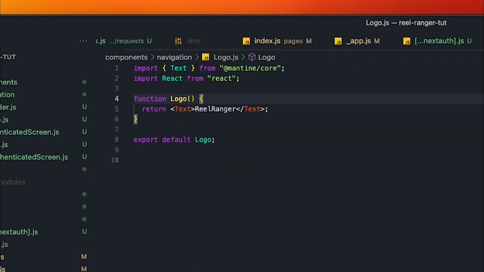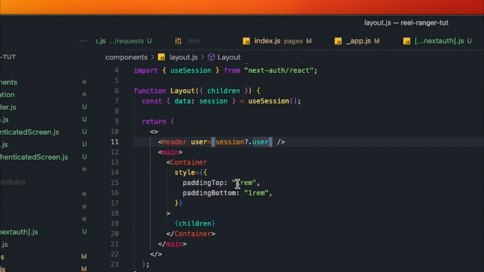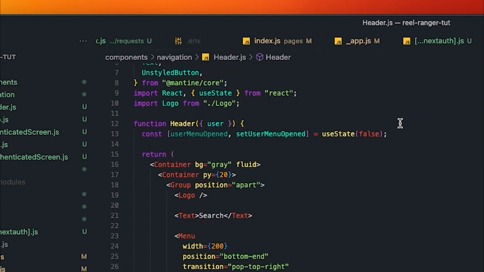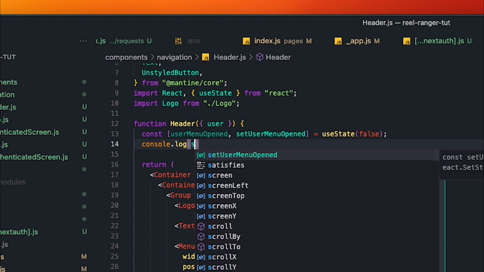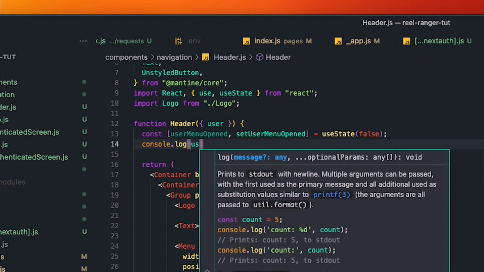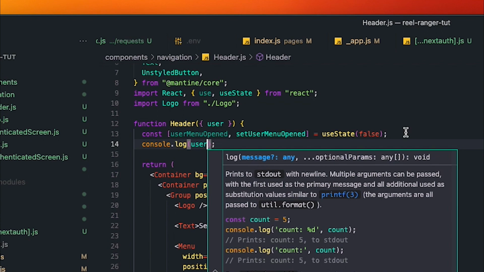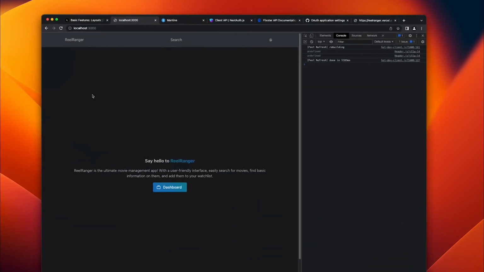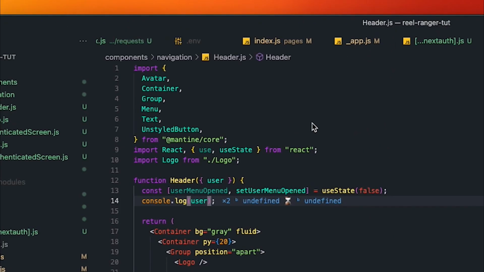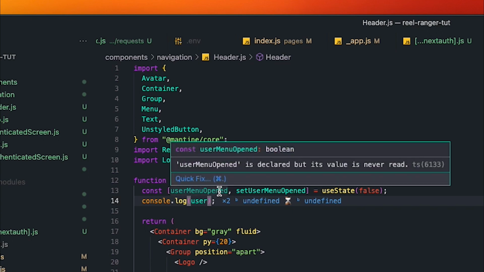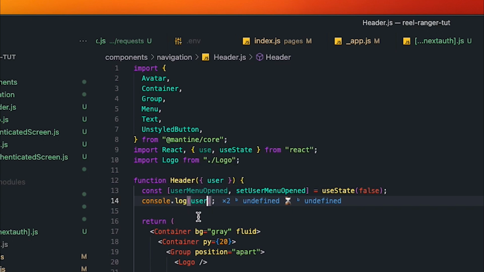And from, let's close this. Our layout, let's see, user is equal to session.user, and passing it into our header. So what we could do, we could just quickly log user to be sure we are getting the right thing. So header is returning undefined. So what could be the matter? Let's troubleshoot that.